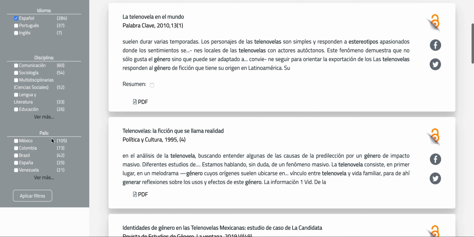The country here is not a geographical where the article's subject is. Instead, I think it's where the journal is published. Because when I tried narrowing to, say, Mexico, I'd still get articles about Colombia and Brazil and stuff like that. So I think it's where the journal is from. So let's just narrow to Spanish.